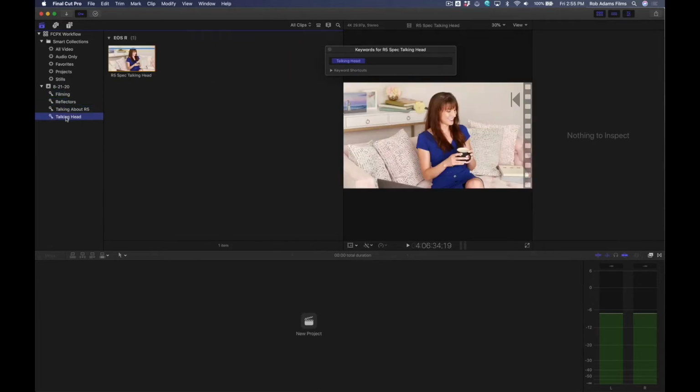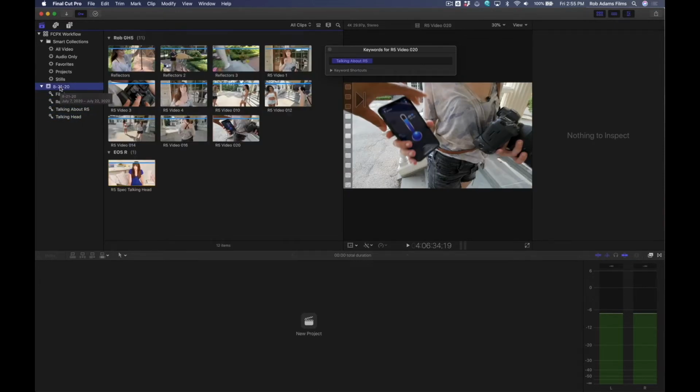Very, very cool. I find that editing is much faster if I don't have to go searching through all my footage to find the best shots. If I've already got the best shots keyword tagged, and then what I'm about to show you, favorited, it speeds up the process and allows you to be more creative or just be more involved in the edit.